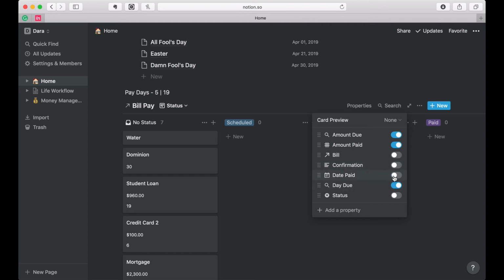I don't need to see the date paid, just the date due. The status is the bar across, so that's why that's hidden. So I really just need to know the amount due, the amount paid, and the day it's due. Make sense? All right.